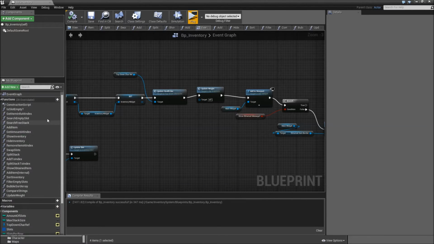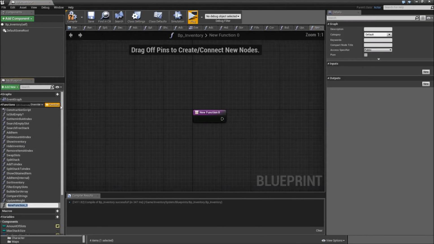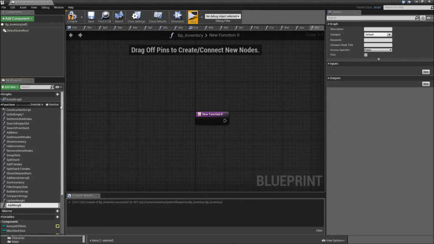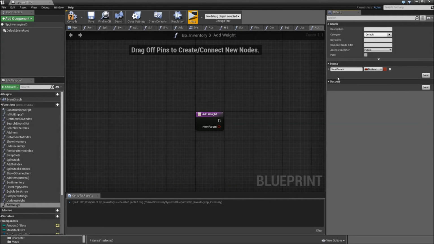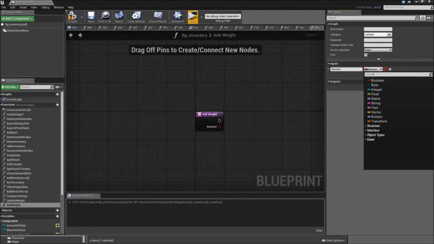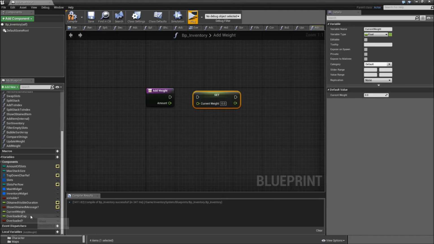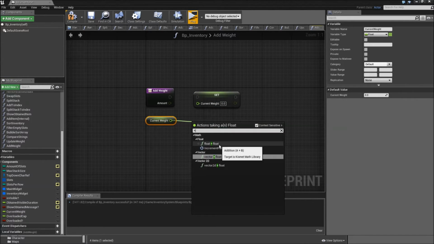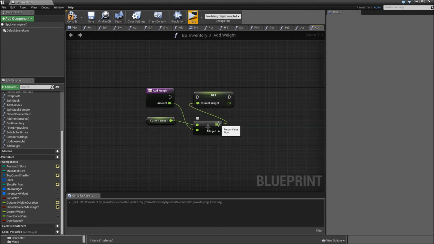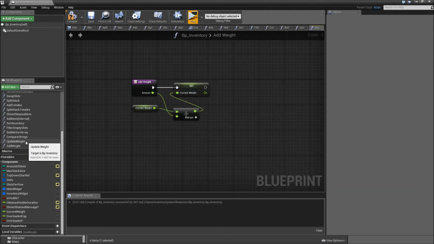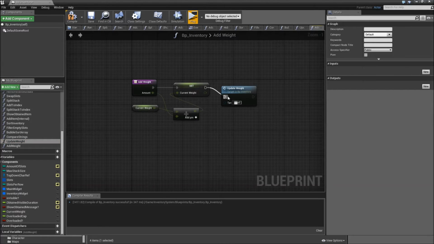And in our BP inventory, let's add new functions. First one will be add weight. And it will have an input that is the amount to add, which will be a float. So what we do is set the current weight, also get it. Then we'll add the amount to it and set the current weight to the result of that. After that, update the weight.